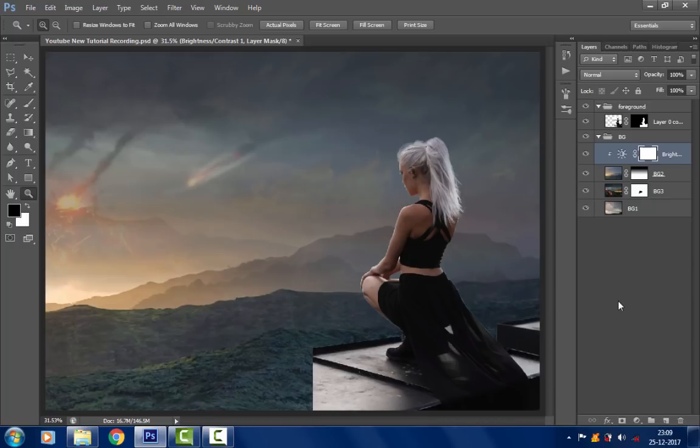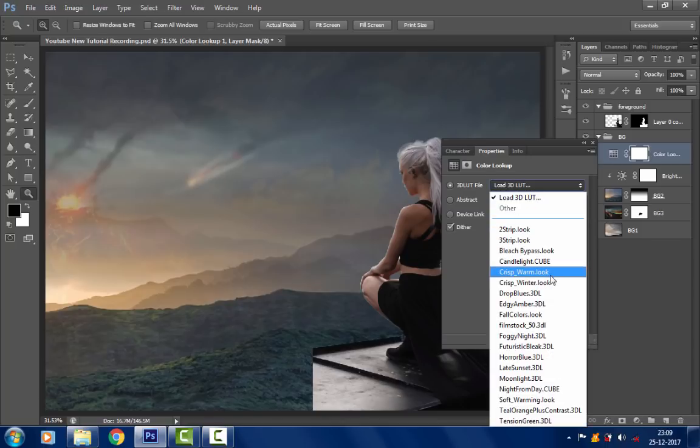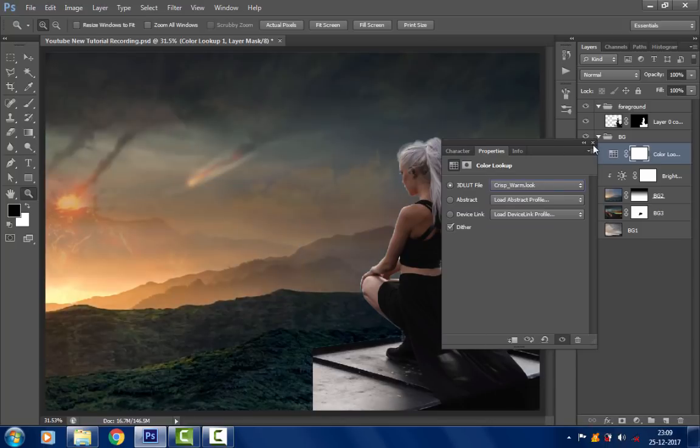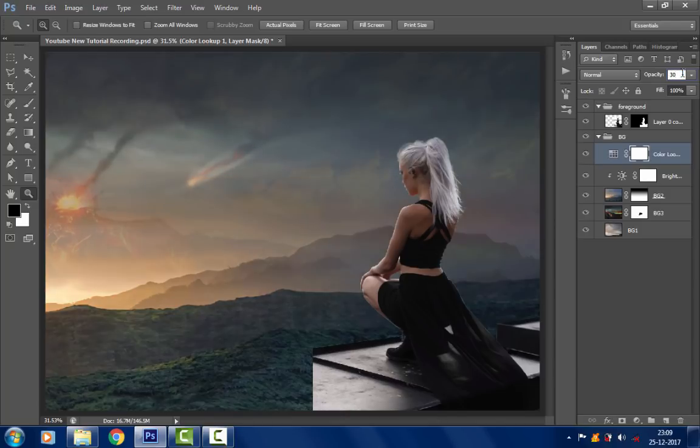Now we are going to add a warm contrast to our scene that will make it more dramatic. So how to do that? Just go to the new adjustment layer, color lookup, crisp warm. But this is too much of contrast, we need to adjust it by reducing the opacity. Just reduce the opacity to 30%. I think it's looking very good. You can see before and after how it's affecting our scene.